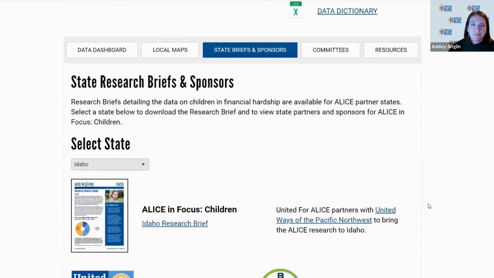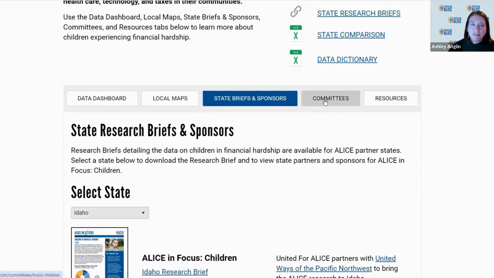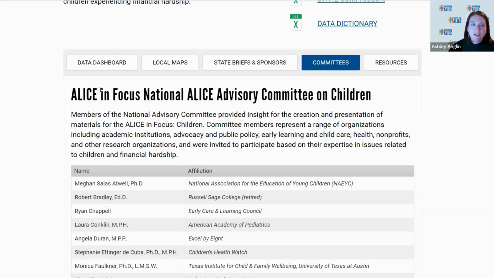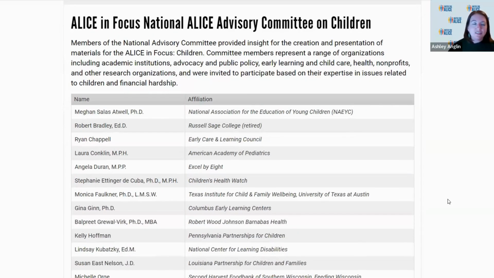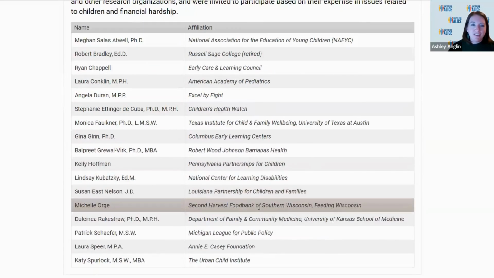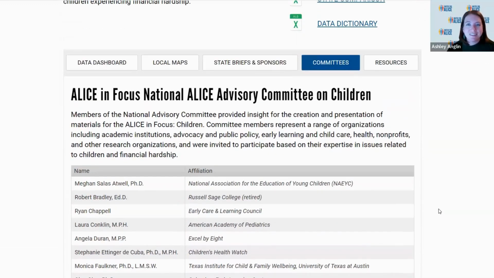The committees page here shows the different committee members for the ALICE in Focus National Advisory Committee on Children. These members represent a range of organizations, including academic institutions, advocacy and public policy organizations, early learning and childcare experts, and others who helped advise on this work. So a big thanks to those research advisory committee members.